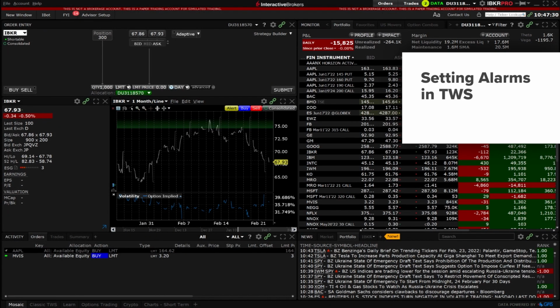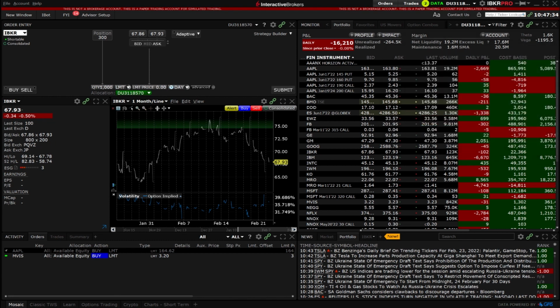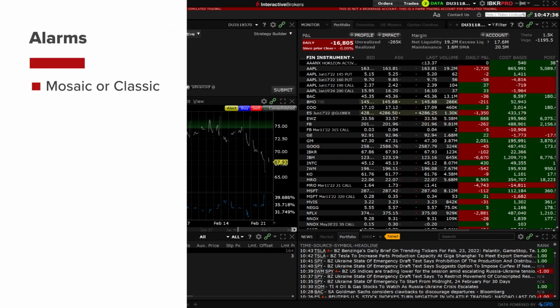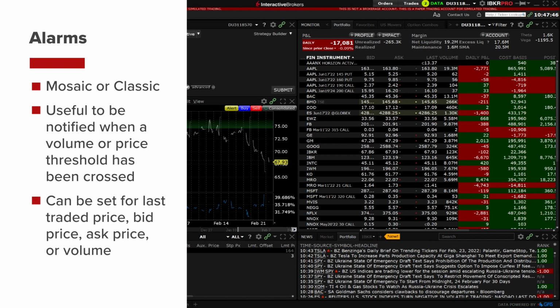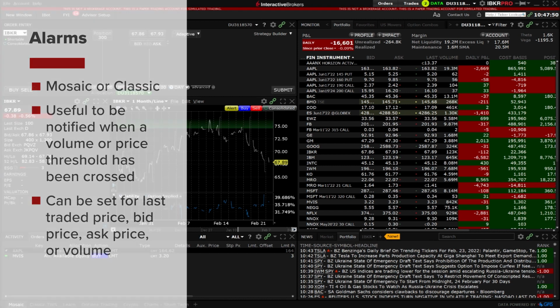In this video, we will go over setting an alarm in the Trader Workstation or TWS. An alarm can be set in either Mosaic or Classic and is useful when you want to be notified when a volume or price threshold has been crossed. Alarms can be set for last traded price, bid price, ask price, or volume.